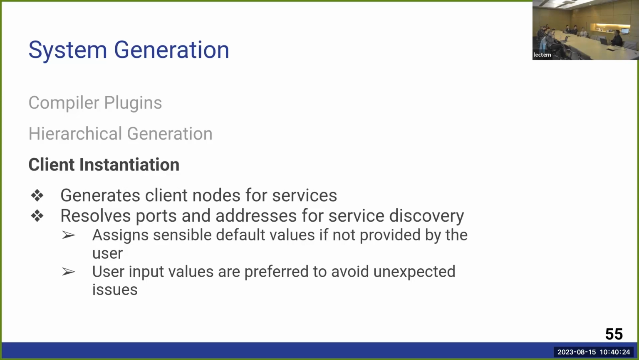It uses sensible default values if they're not provided by the user, but we prefer that you provide the values, because then you won't have any unexpected issues and you know what service is running where. You can run it on multiple different machines or a single machine. It's completely up to you as the user.